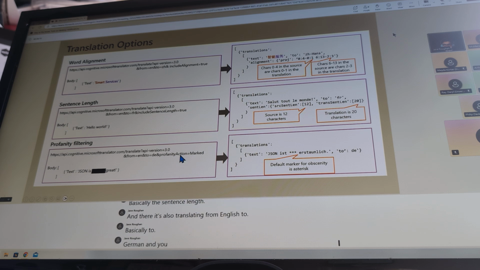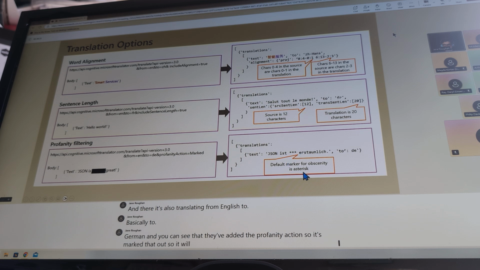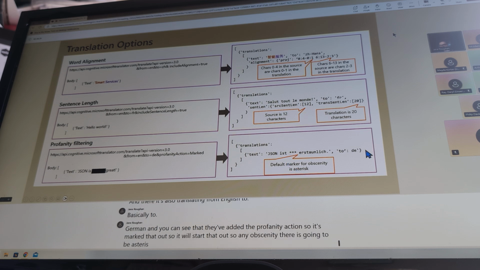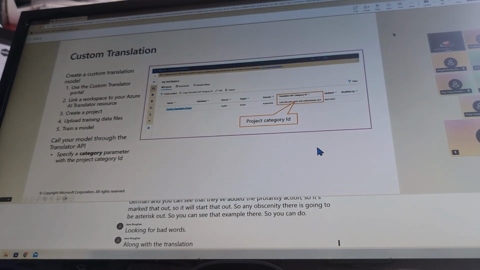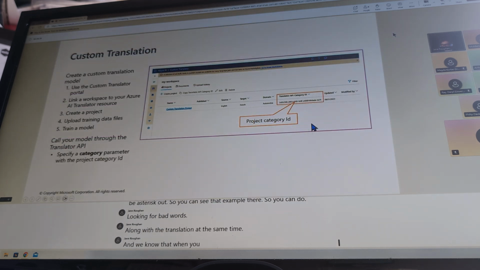and you can see that they've added the profanity action, so it's marked that out. It will star that out, so any obscenity is going to be asterisked out. You can see that example there. So you can look for bad words along with the translation at the same time. And we know that when you learn a new language, often it's the swear words you learn first.